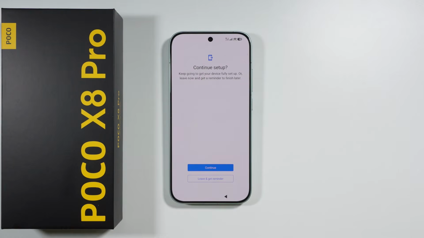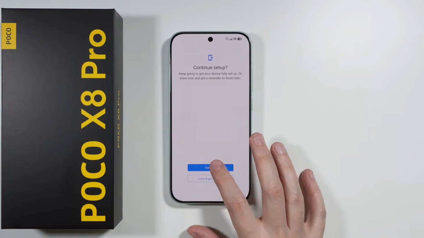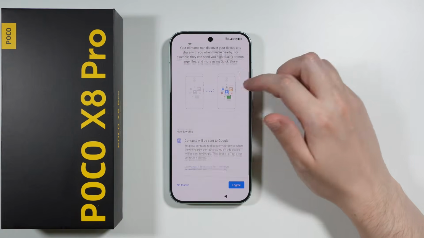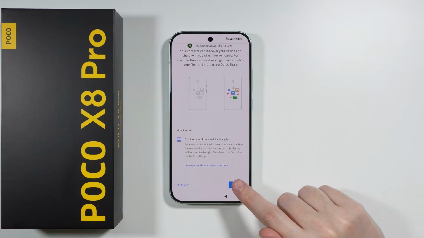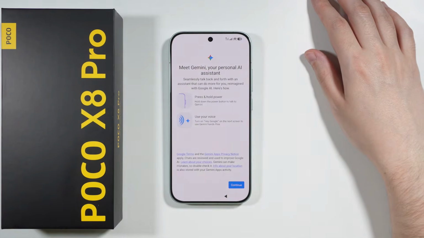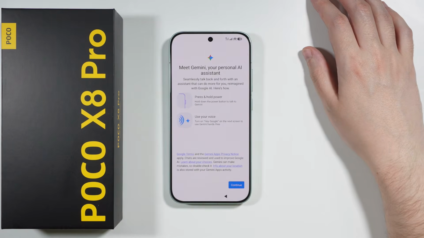And if you get a reminder, you can just skip that and you will proceed with some additional Xiaomi settings. In my case, I'm gonna tap on continue just to show you what is afterwards. So in here we have the information about QuickShare, which we can of course agree to use. And if you disagree, then you can still use it later on if you just open QuickShare for the first time. And then we have information about Gemini, which is your AI assistant.